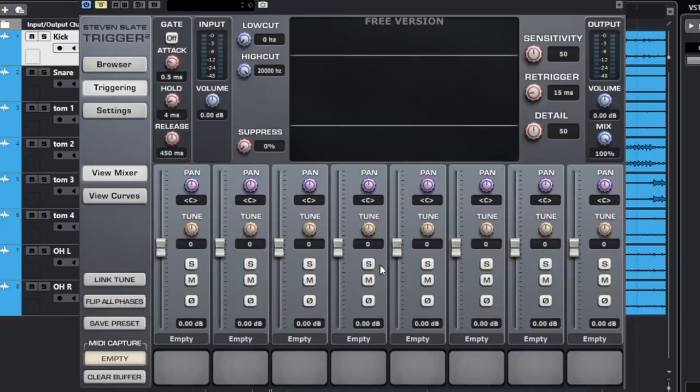Here you have a mixer, pretty cool because you can blend different samples into one, and you can use this volume fader that you have here. You can also pan the samples or you can tune the samples. You can shift the pitch of the samples actually. You have the solo button, the mono button, and the phase flip button here.